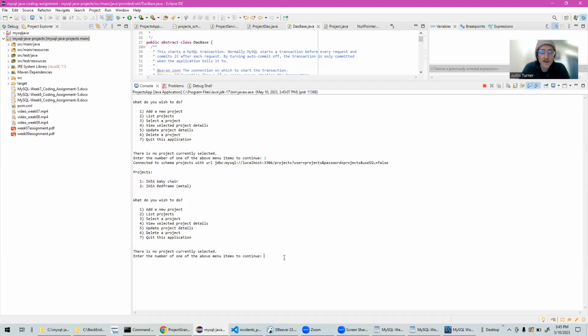Okay, the other thing that we had to implement was the ability to select a project. So here we go. So I'm going to use option 3, select a project. Okay, and then it prompts me to select a project from the above list by entering its ID. We'll pick the IKEA baby chair, why not?